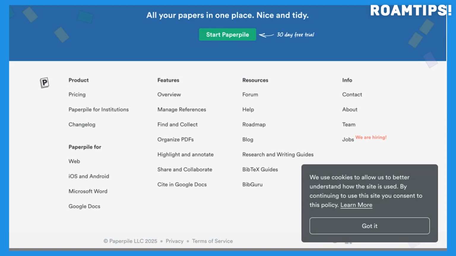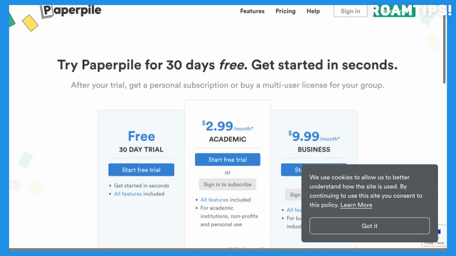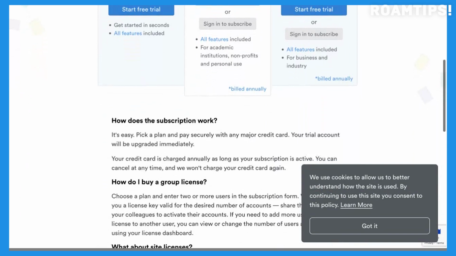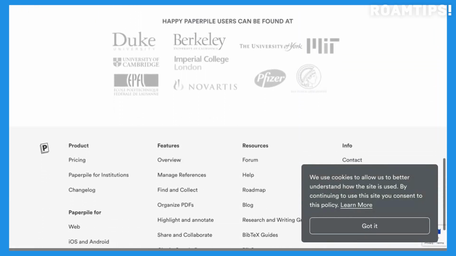Paperpile also offers integration with other services, further extending its functionality and making it a central hub for managing your research. With its intuitive interface and comprehensive features, Paperpile is a valuable tool for anyone involved in academic research and writing.